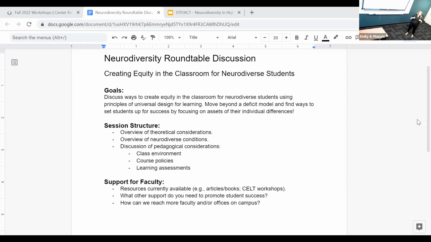Lynn sent a book along to me. So if we could just have a set of resources that faculty can go to learn more, that would be great. Any other support to promote student success in this way, and think about how we can reach more faculty or offices on campus. Again, I have big ideas, like with the Advisement Center, coming up with a peer mentoring program that would be really helpful for neurodiverse students. So this is sort of just a starting point where we can do a lot more with this.